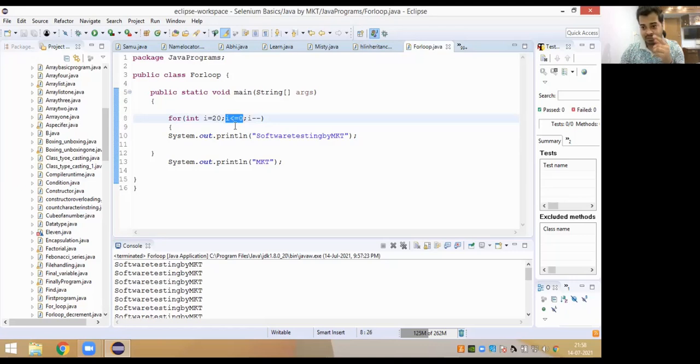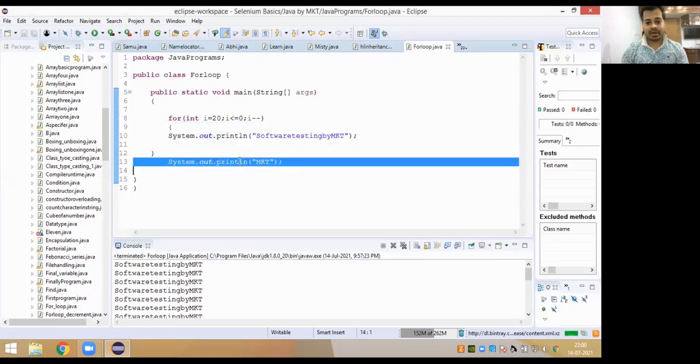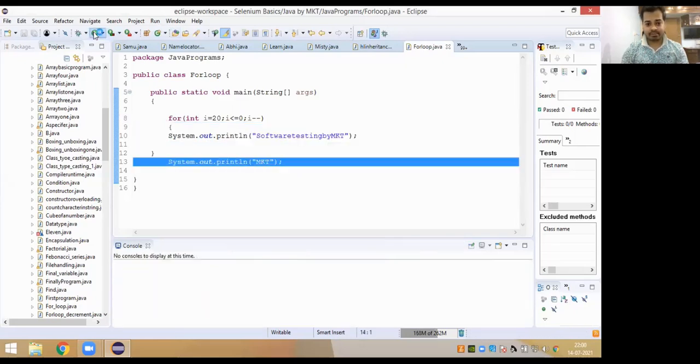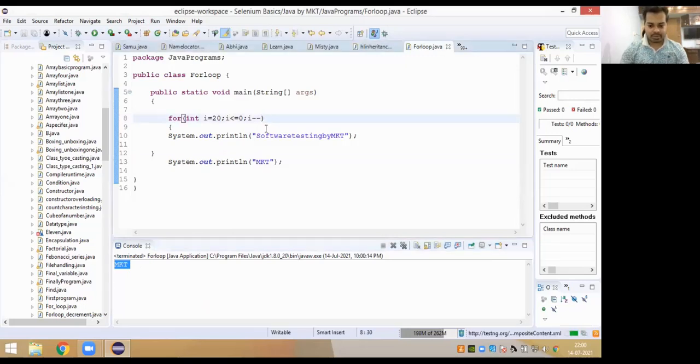Let me know in the comment section if you know the answer now. Pause the video, go to the comment section and write down your answer. Now it will see whether 20 is less than or equal to 0 or not. So we all know that 20 is not less than or equal to 0. So it will never enter inside the for loop. So your answer is just going to be MKT. If you run it, probably you will see that your answer is just MKT because it never came inside the for loop. What if I make it plus plus?